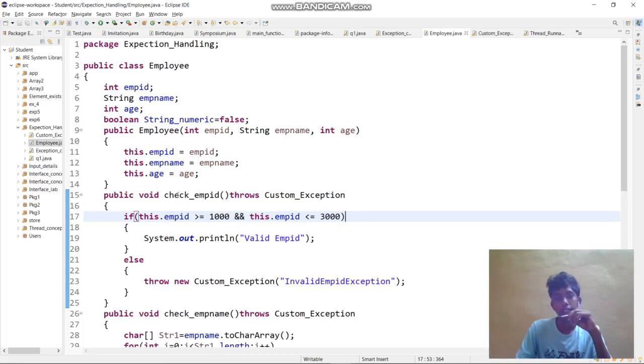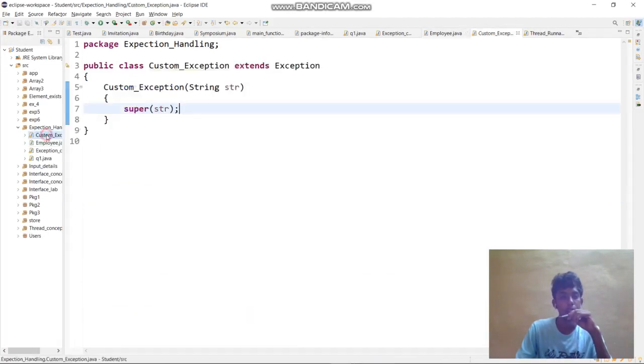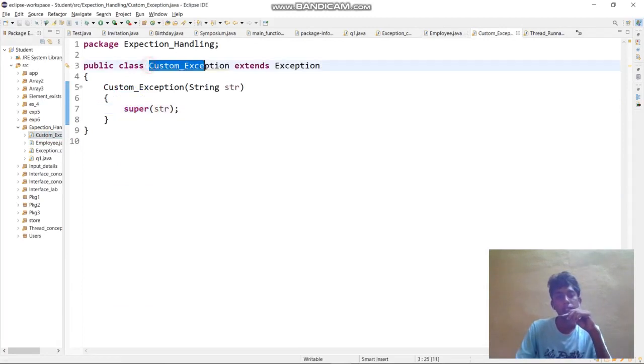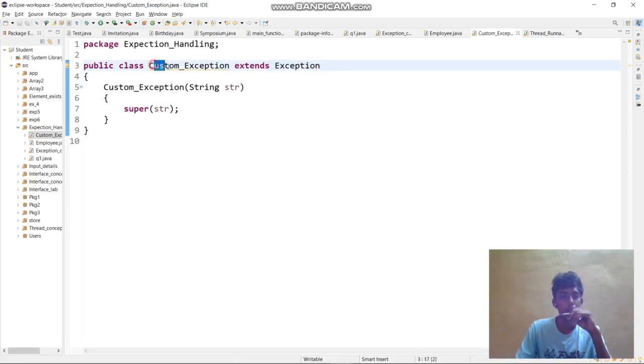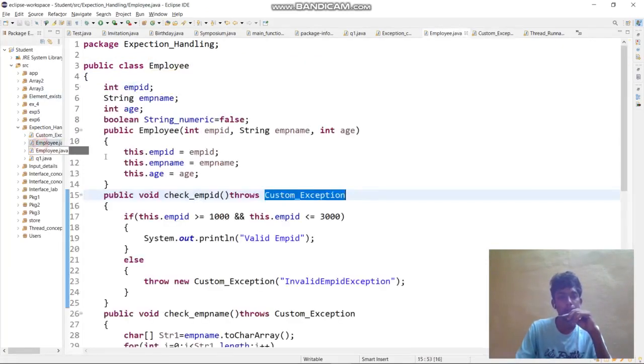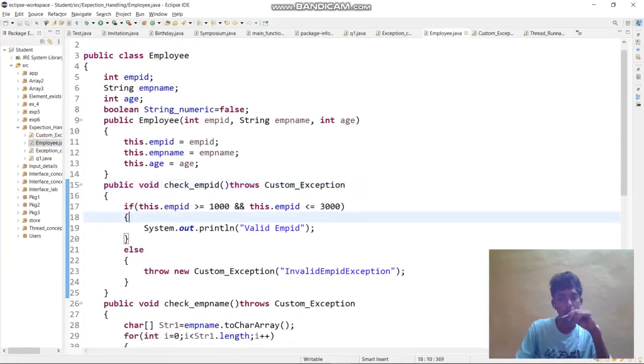In this function, you see that I have thrown a custom exception. See here, custom exception is my own exception that I have created. Custom exception is another class that extends the exception, that is, exception is the parent class of the custom exception class. So in that I am passing a string. Whatever exception happens in this function, it will be thrown as a custom exception.